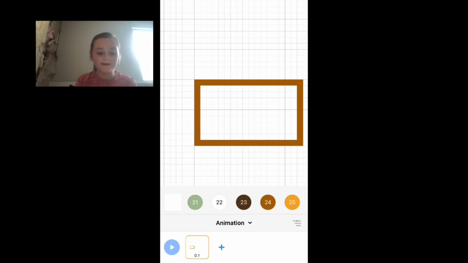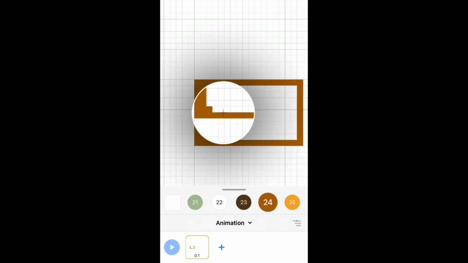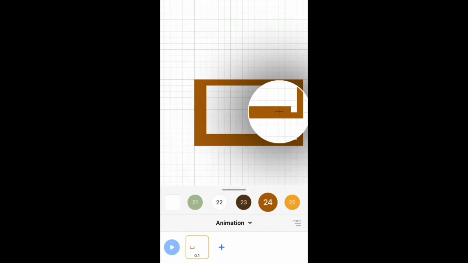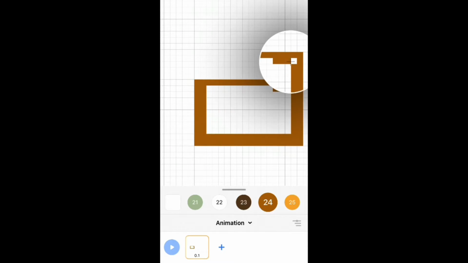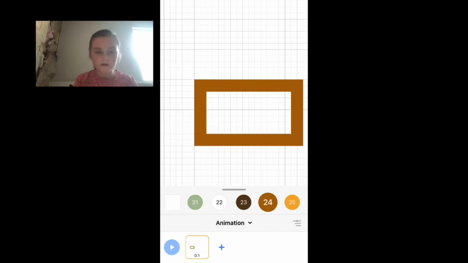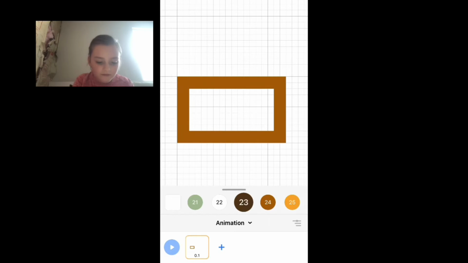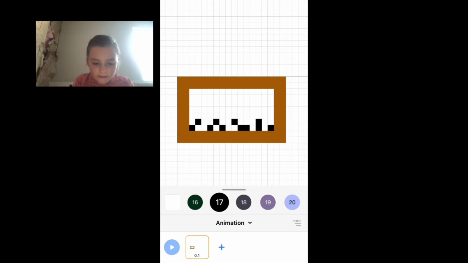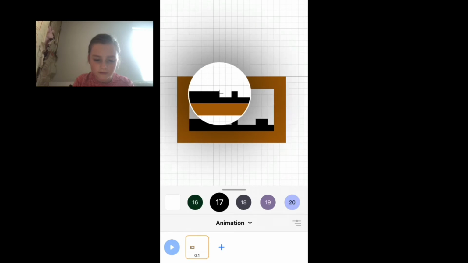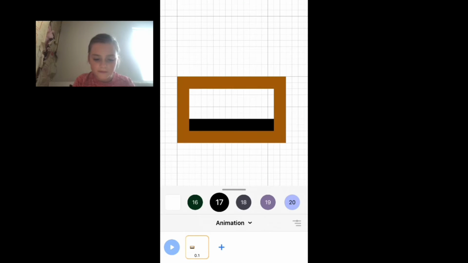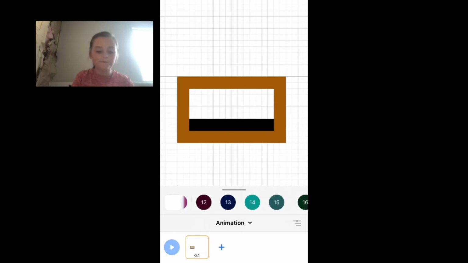Let's get on with time lapse. Okay, so I'm done with my outline. Now I'm gonna grab like black to make it look like hot coals are all over the place. I don't really know if you have hot coals in a fireplace, but whatever. So we have the black part.